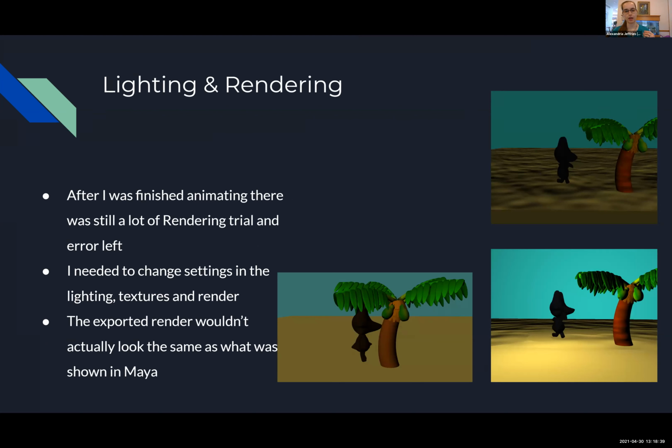So the render process was a lot of trial and error because, as you can see, it's the same picture, but the lighting is different. I had to figure out the correct lighting and the correct settings for the textures and the renderer to make it show what I wanted it to look like.